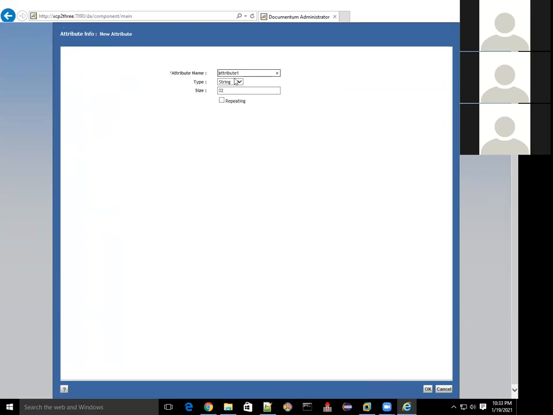Again, add. Any attribute, suggest one. Attribute, legal related case. We have selected case type. Let's say we have a case number. Case number always could be, or we can create it as integer. Integer means number. Case number will always be a number.